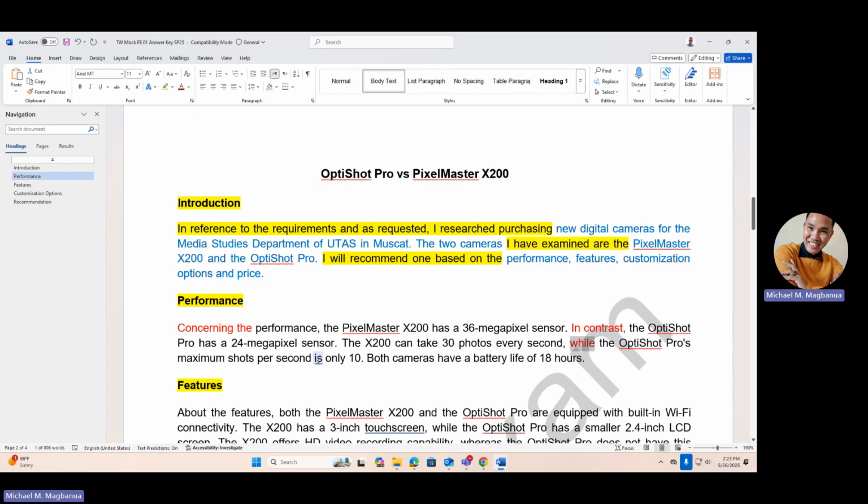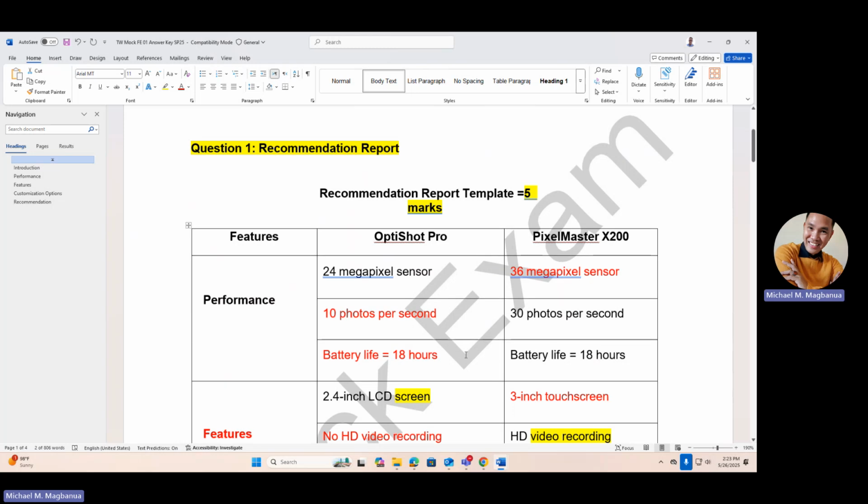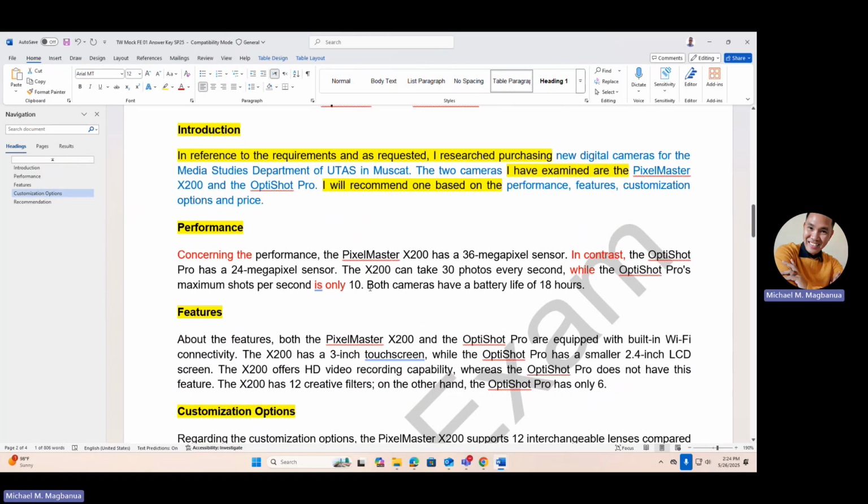Look at the word "only." You should know how to use that also in your sentences. See here, only 10 and 30 photos per second. Then both cameras have a battery life of 18 hours. And here you see the word "both." Why?